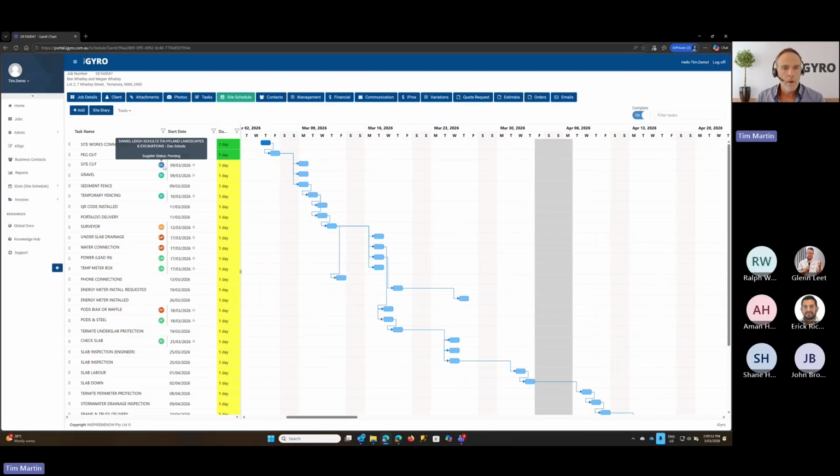Alrighty, so when we hover over these suppliers here or trades, it'll tell us who they are with their name in that pop-up, but also tell us their status. So it's just in pending, they haven't approved or haven't committed to that date that we've set.